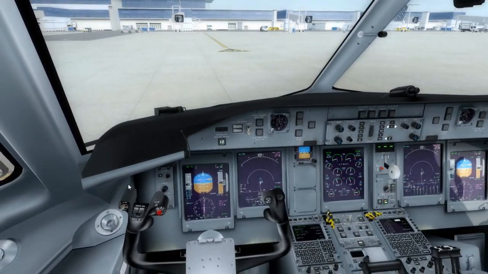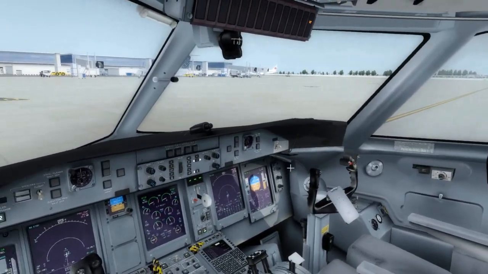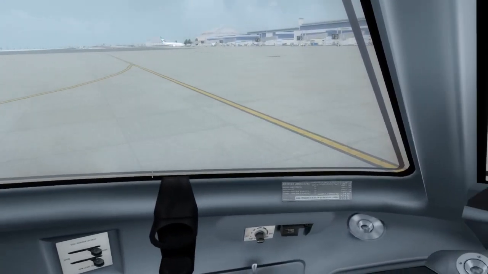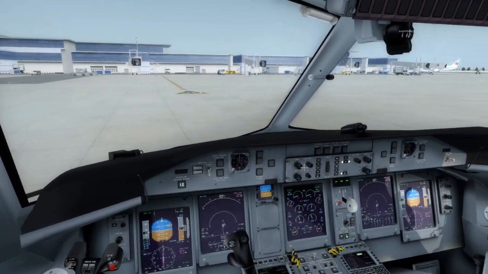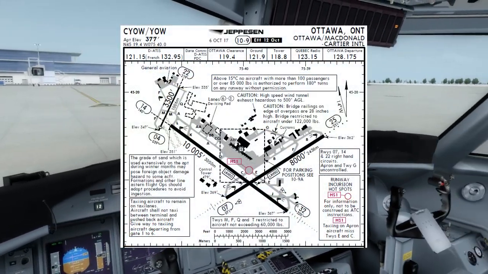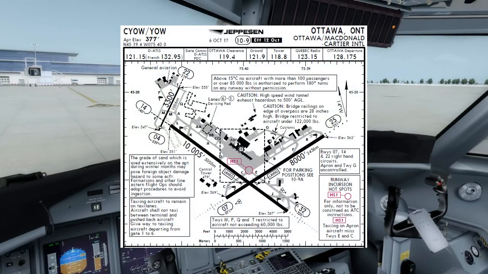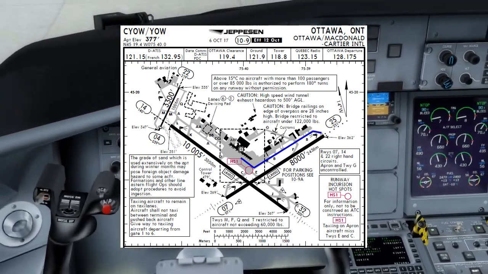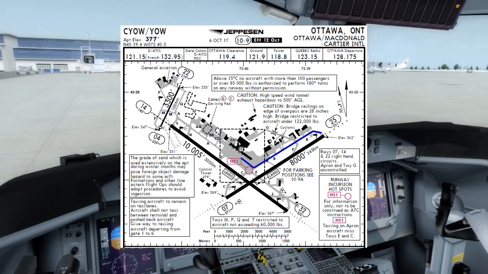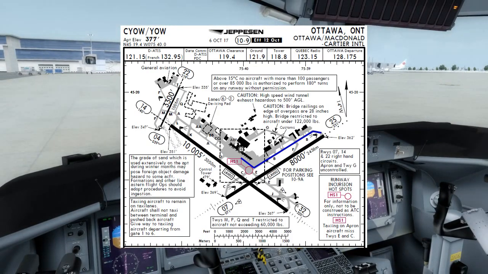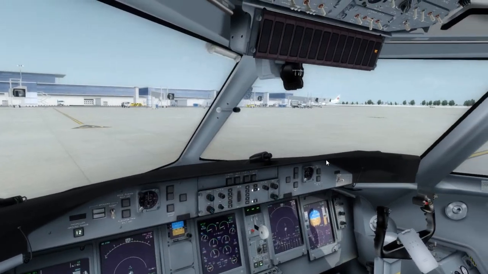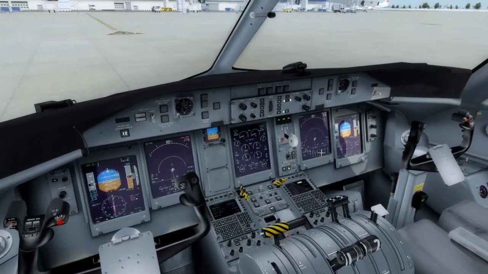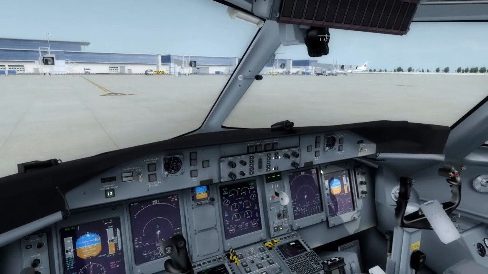Auto ground, Porter 224 ready for taxi. Porter 224, runway 25, Foxtrot current, altimeter 3035. Taxi Bravo, hold short runway 25. Okay, we're going to taxi Bravo and hold short of 25 for Porter 224. Thank you. All right. Ready to taxi. Let's try this out here.